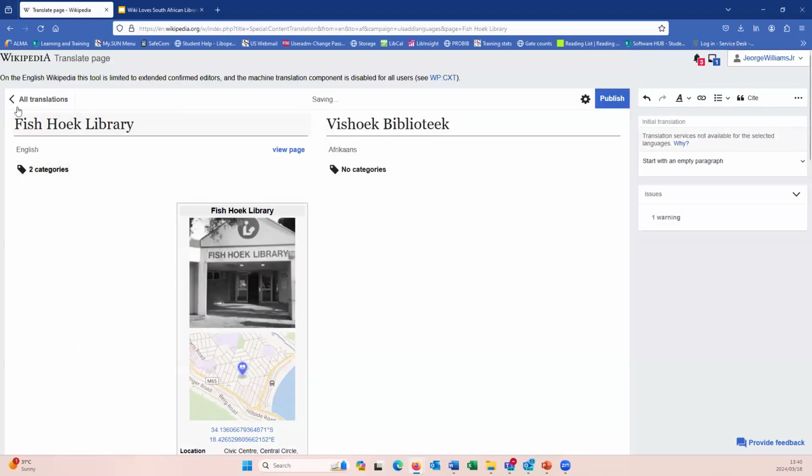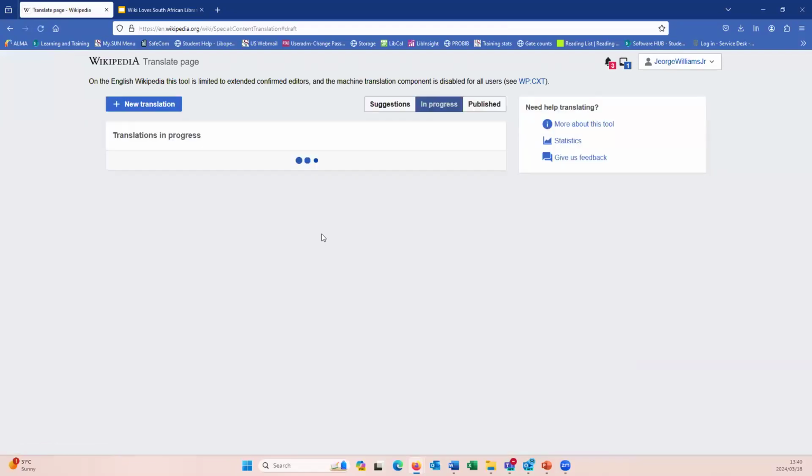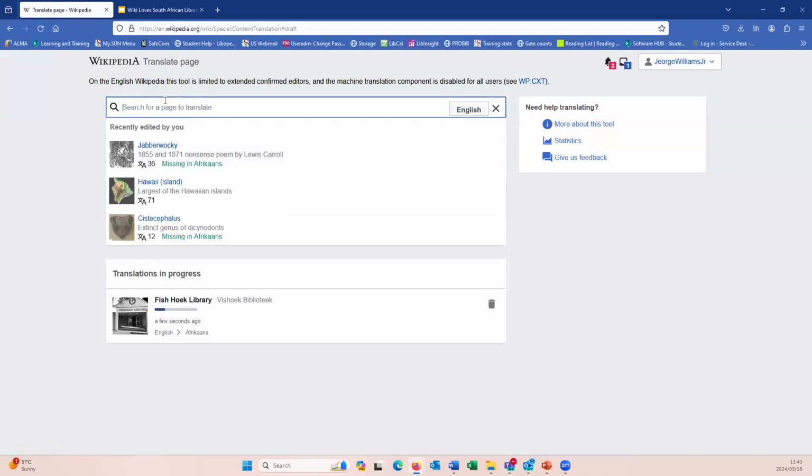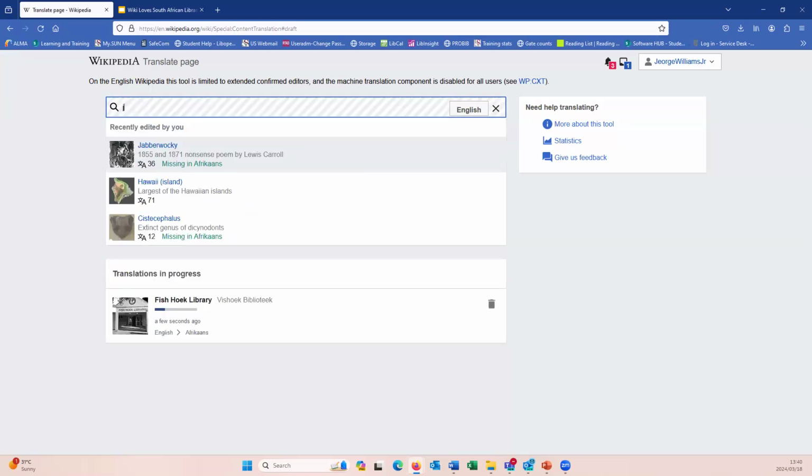Let me choose another article actually. Okay, let's get another library. Say Johannesburg Library. Let's do Johannesburg Library.